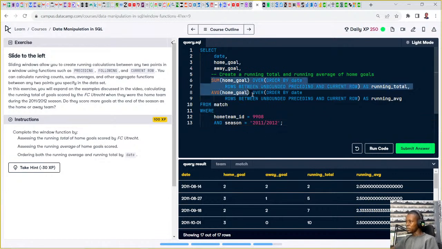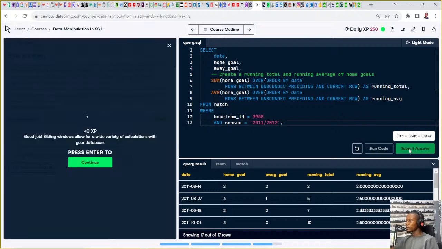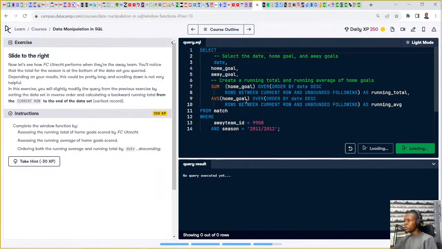So this code here, that is the calculation we are getting from the code. If I submit it now, and now have a good understanding of window function. That is correct. So we'll move on to the next one. So same thing here. Complete the Windows function by accessing the running total of home goals scored by our favorite team. So we are almost doing the same thing here.